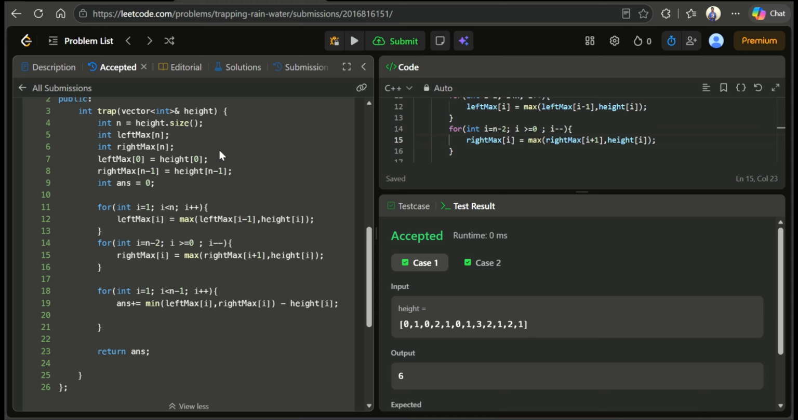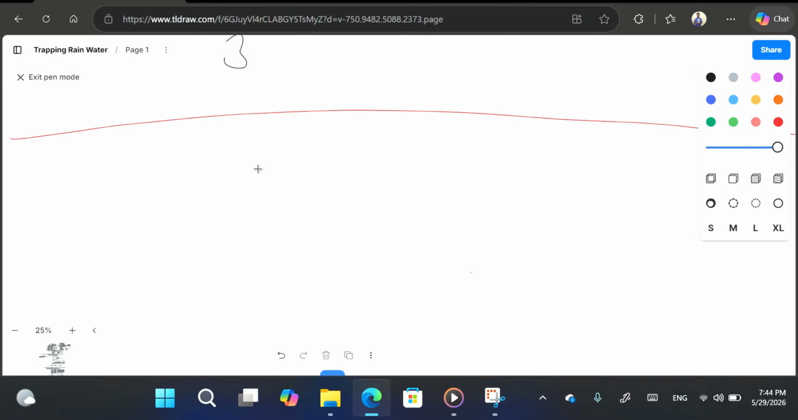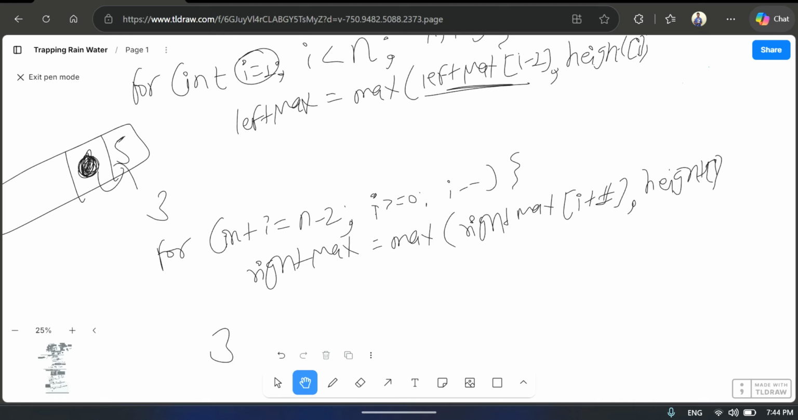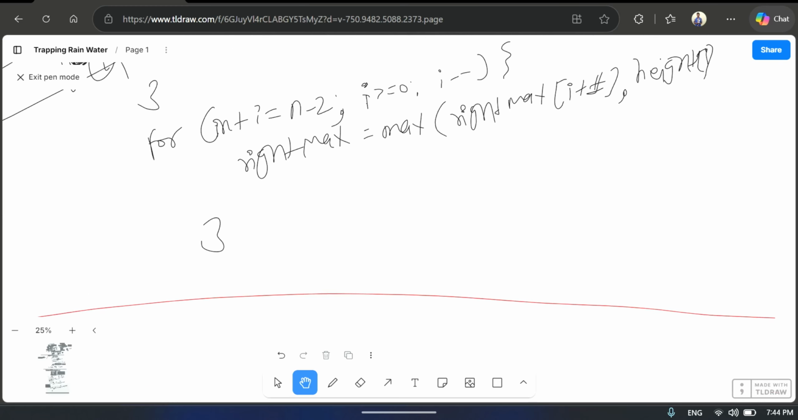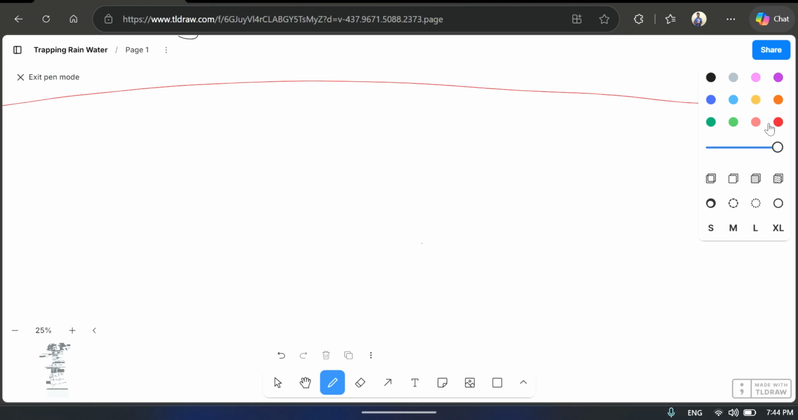Now we can optimize the previous problem that we were doing, which was trapping rainwater with big O of n time complexity and big O of n space complexity. Now we can optimize that big O of n space complexity using the two-pointer approach. So let me write that down here.